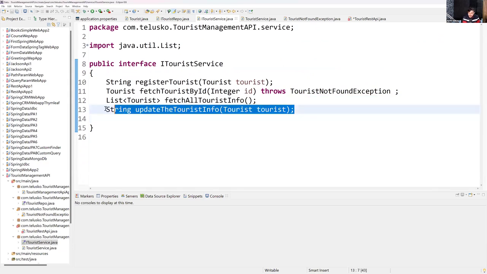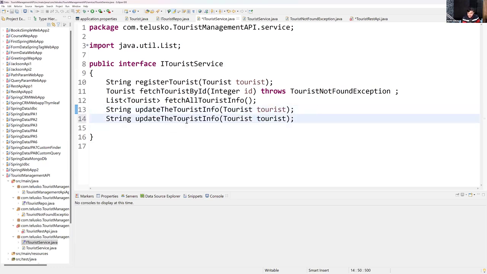I'll go here, take once again string updateTouristBudget. I'll say budget is the method name. Based on the ID, I will accept the budget, like for whom I have to update the budget. That's the meaning of it. I'll say here integer type of ID. I will say here double type of budget. I would like to save this.